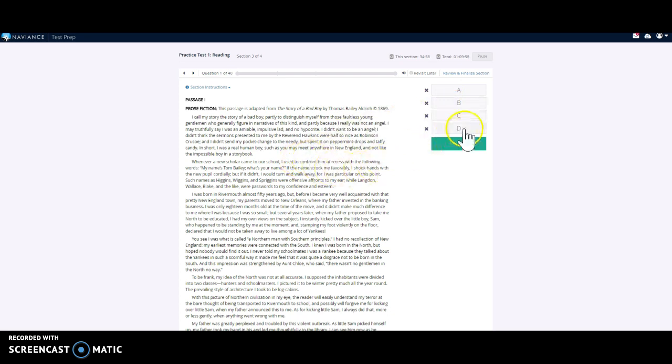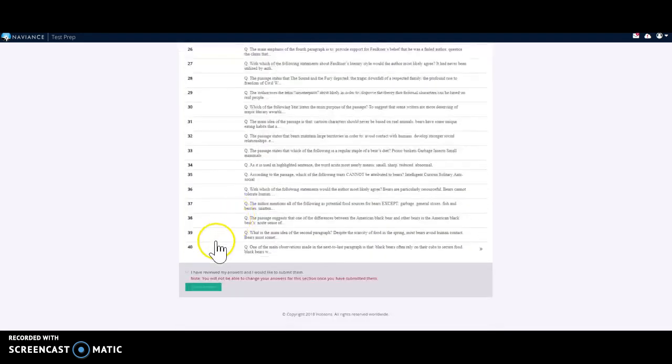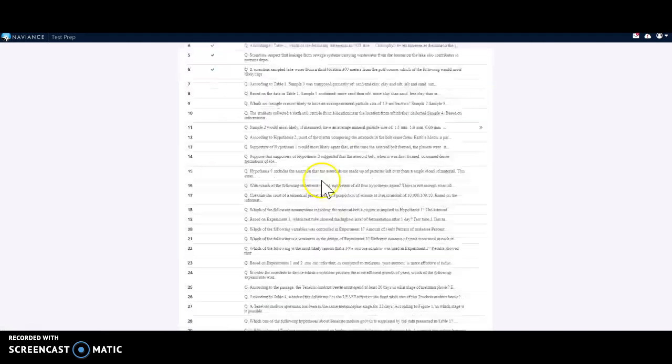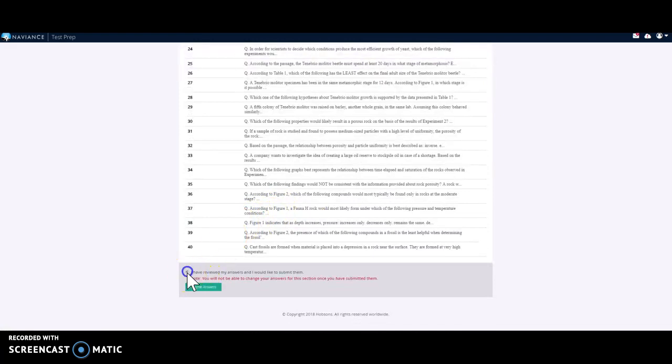This is the reading section, so I'm going to go ahead and take this, etc., etc. Review and finalize section. I'll say I did all those questions. It would really take 35 minutes. And then I have the science section. Okay, so let's just say I'm going to do this. And then I'm going to finish and review.